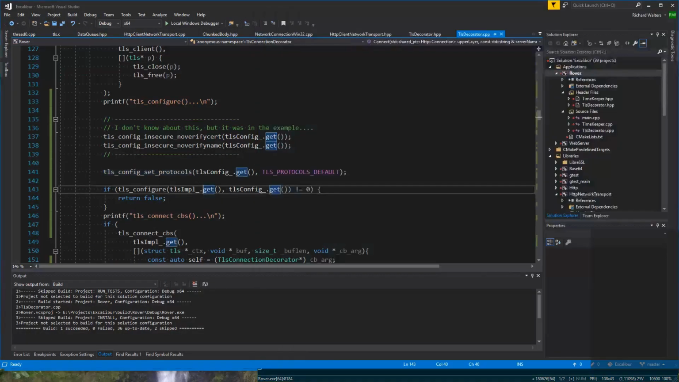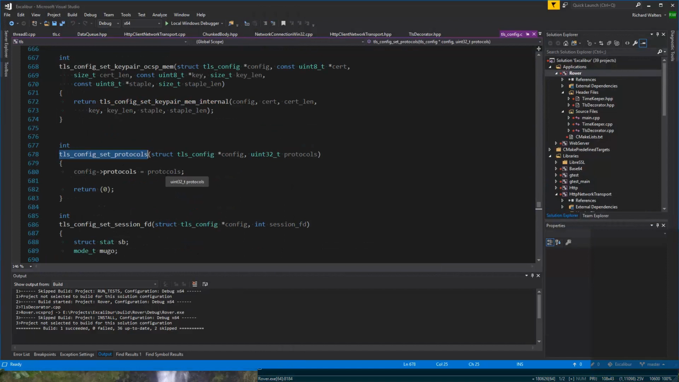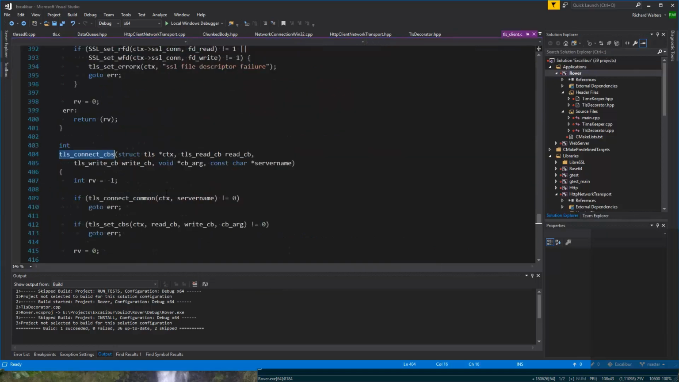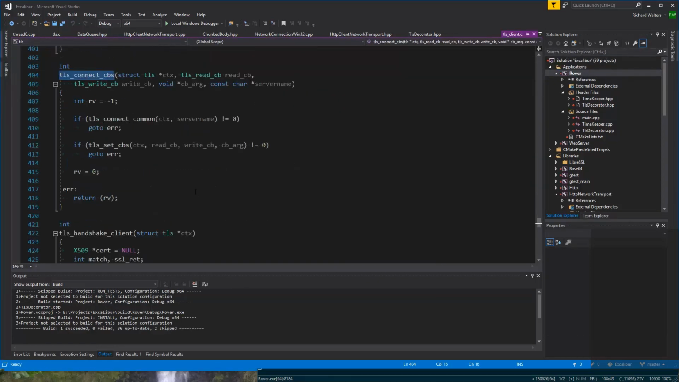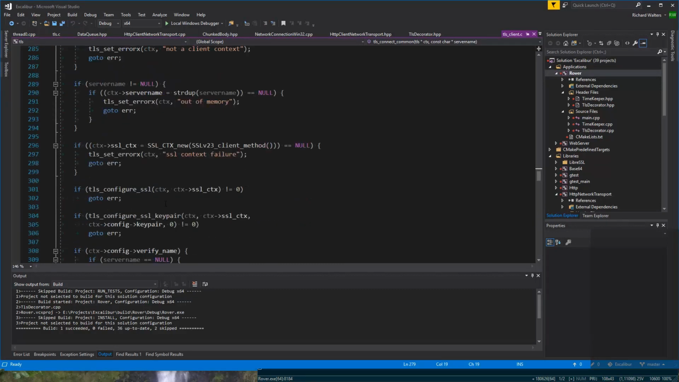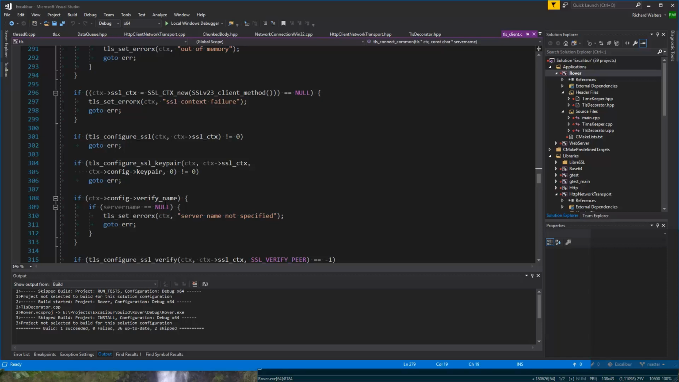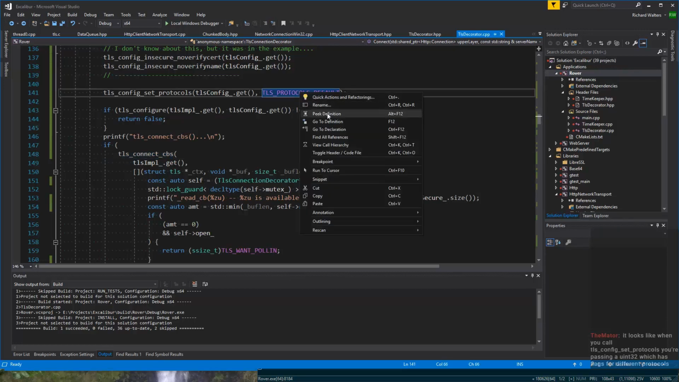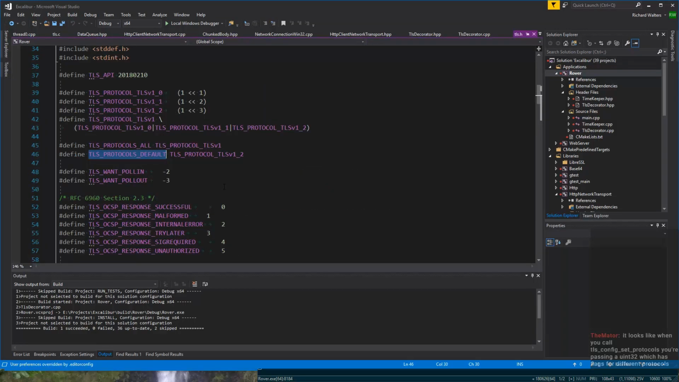Anyway, what does this actually do? It just sets it there and returns there. Oh, that's interesting. It's actually pretty readable. Looks like when I call set protocols, I'm passing a uint32, which is flags for different protocols. Okay, are there other flags I need to be worried about? Yeah, so it's setting it to 1.2, or it should be setting it to 1.2.